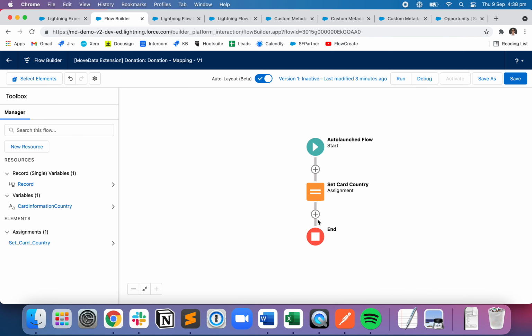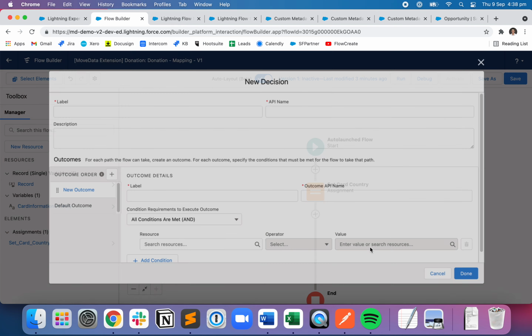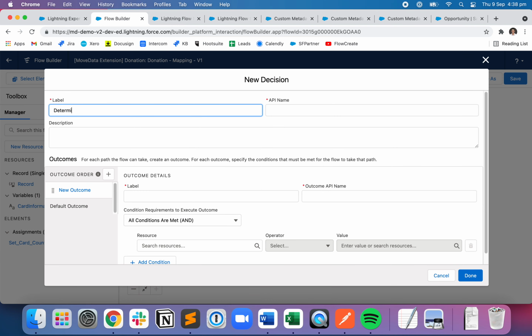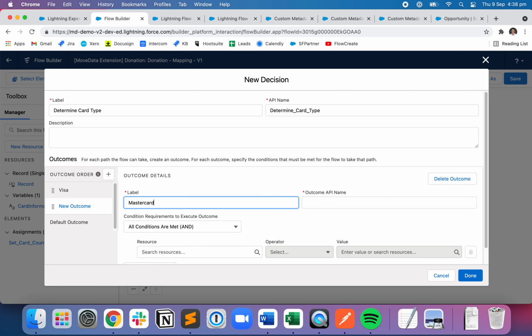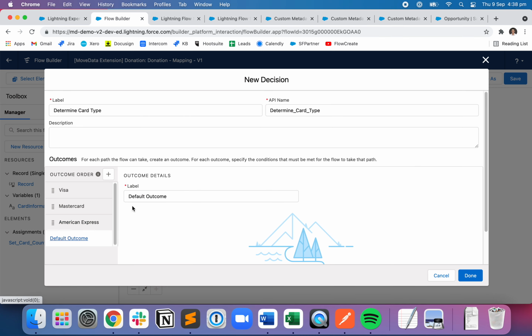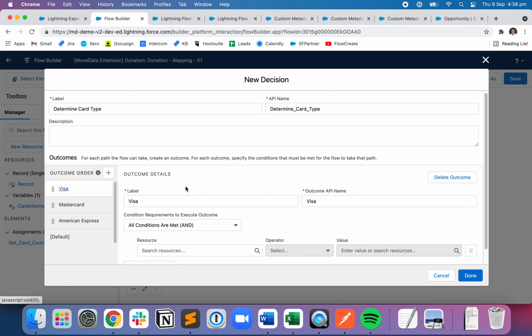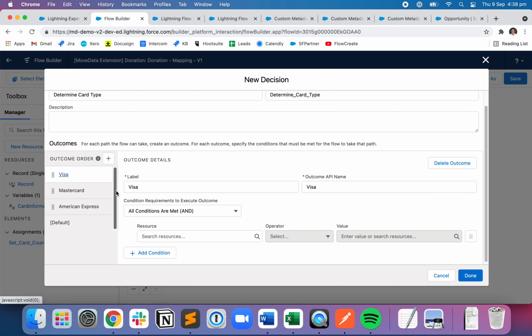So what I'll do here is I will create a decision. I'll say determine card type, where we can have Visa, we can have MasterCard, we can have American Express, or the default outcome, right? So, i.e. if it doesn't fit into any of those criteria. So we need to set some conditions to work out if this card is Visa or MasterCard or American Express.